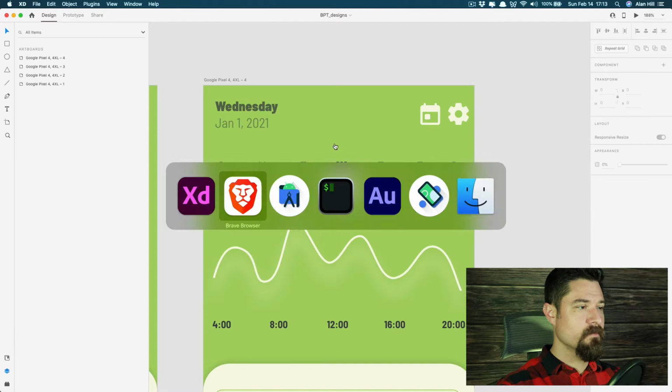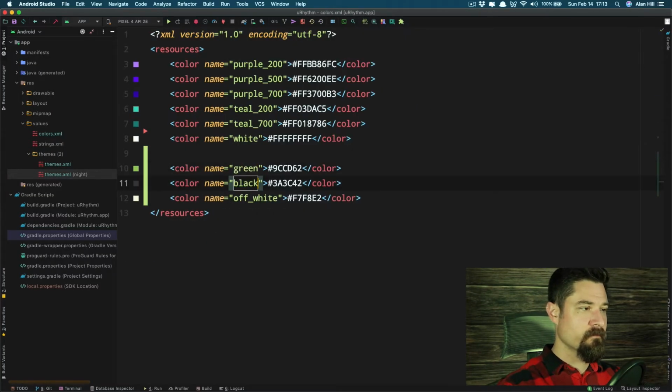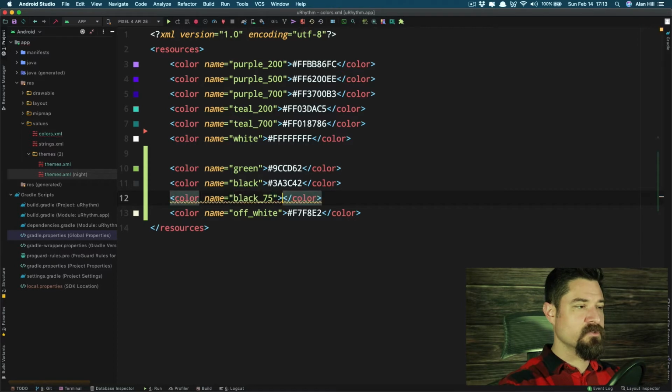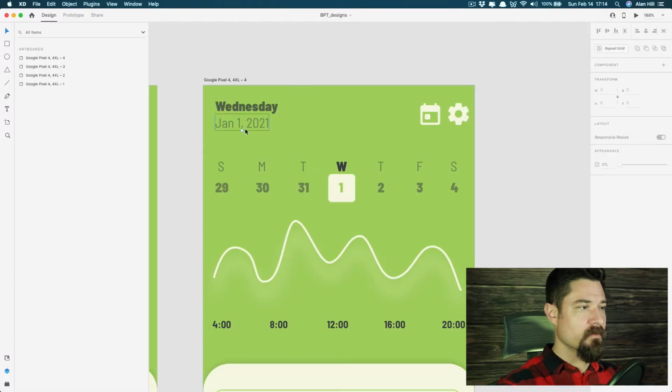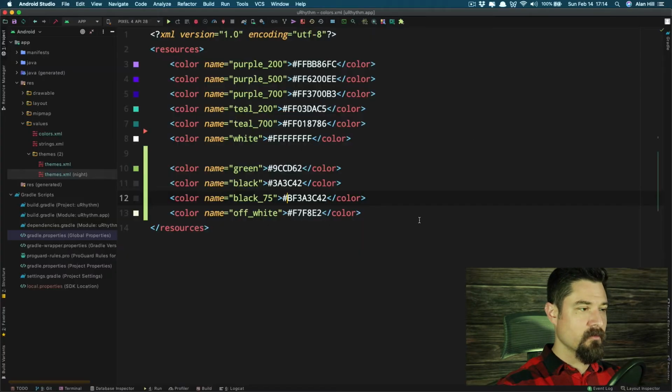75. Cool. Go over here to Android Studio. Go to the colors. Color name equal black, and I'm going to put the number 75 right after it to just indicate that that is the opacity for me. It's just a nice little simple way of reminding me. And then what's this opacity? This opacity is 50%.